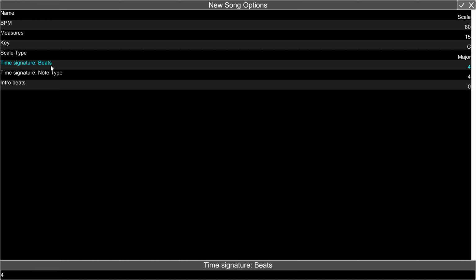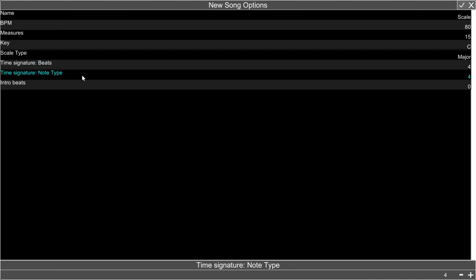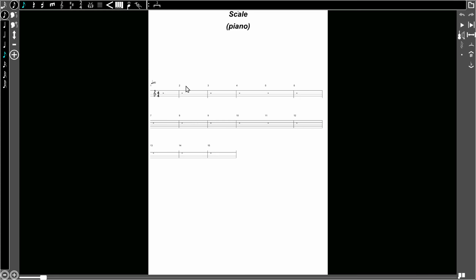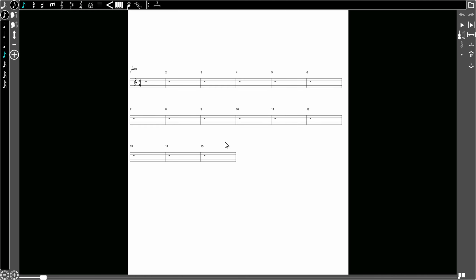And then the time signature. The first number is the number of beats in the time signature, and the next one the note type. So with 4 and 4 there, it will be 4/4 time. That'll be alright for this example. And then intro beats. This allows you to create an intro measure, because a lot of songs have an introduction measure with just a note or 2 notes in. If you set this to anything other than 0, you'll have this intro measure. But I don't want that for the moment, so I'll leave that as it is, and then I'll tick OK to accept. So now I've created a new blank song.